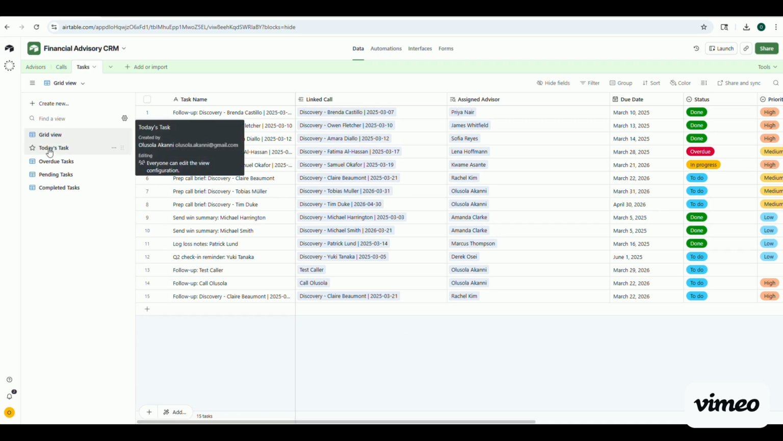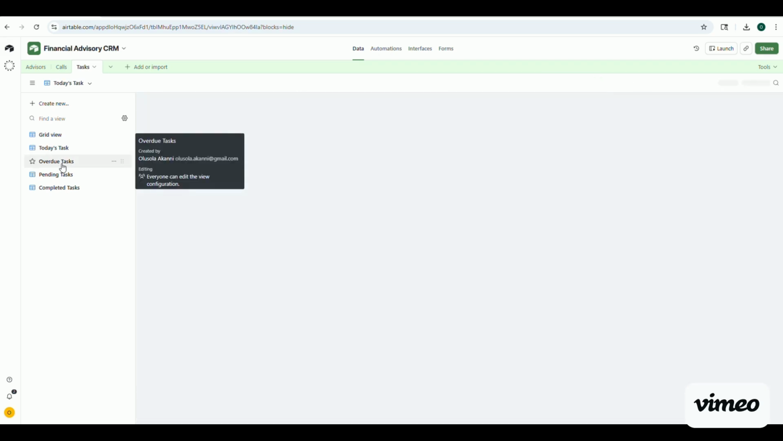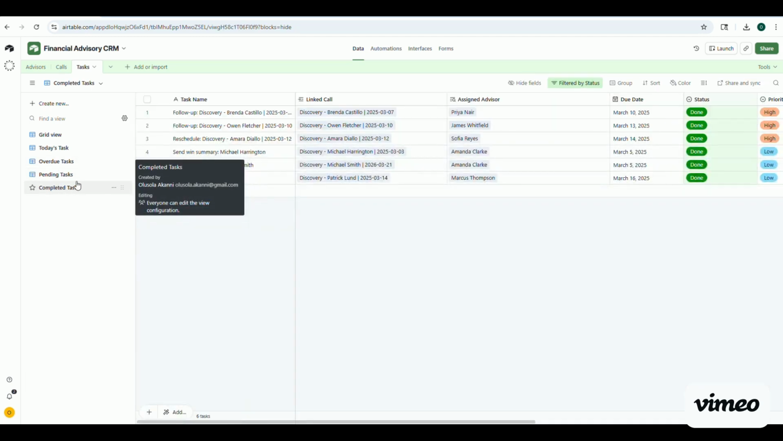We have some other views here, the grid view for the tasks as well, today's tasks, overdue tasks, pending tasks, completed tasks, and the likes.